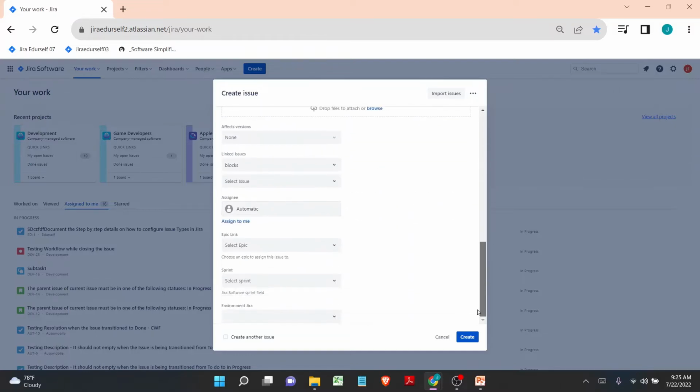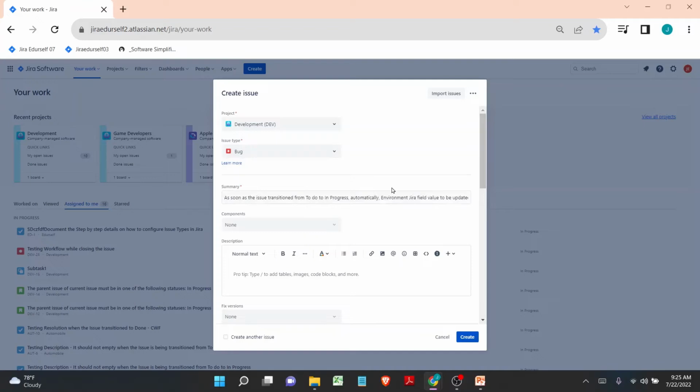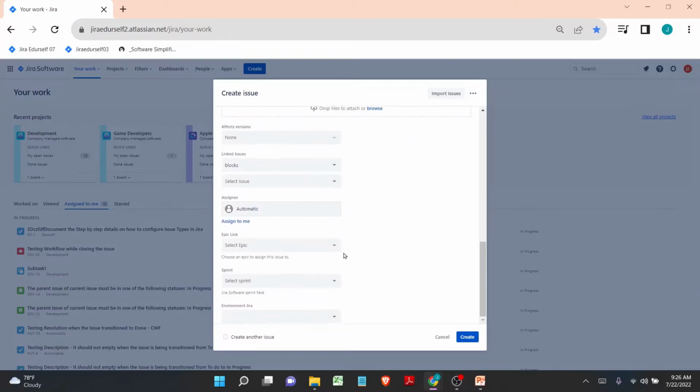As we can see, there are multiple values in this particular custom field called environment Jira: server, data center and cloud. Now as soon as the issue gets created and the user tries to move the workflow status from either to do or open to in progress, based upon the workflow, exactly on the in progress transition, after it happened, the custom field value should automatically be updated to the option called server. So that should be the requirement.